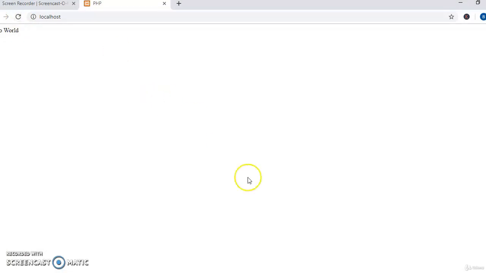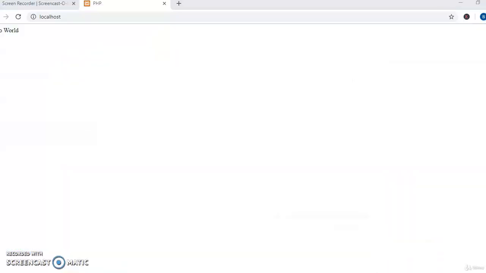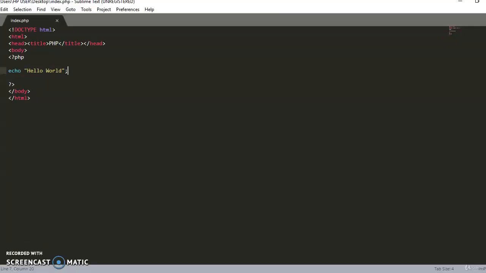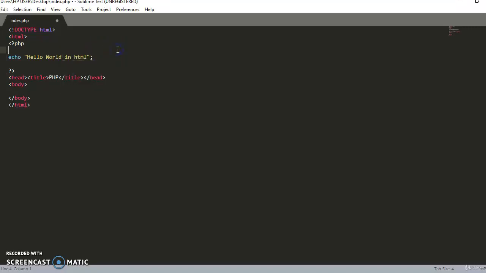Now I would like to show you an experiment on this. What if I write PHP outside this body tag? What would happen? What do you think? So I'll cut it and I'll write it inside the HTML tag. I'm writing it anywhere. Okay, hello world. I'm also changing the statement so we can tell it apart in HTML.